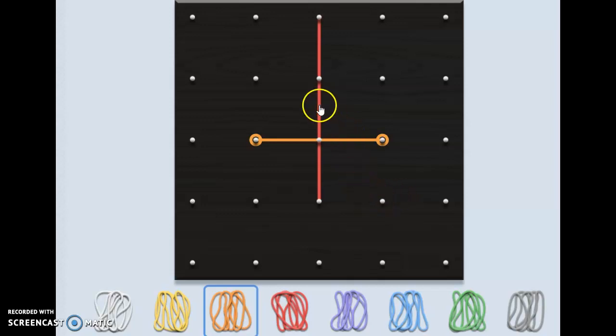Perpendicular lines look like a cross or like an X kind of on its side or like a plus sign. And they always have a 90-degree angle in them. Okay?